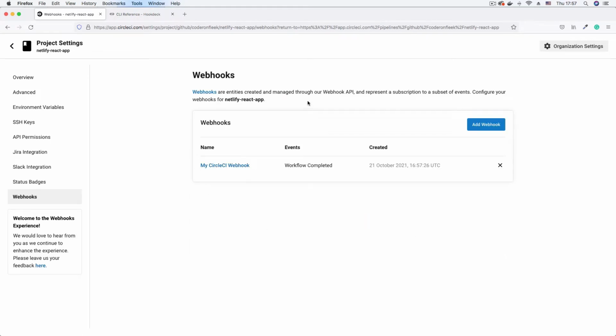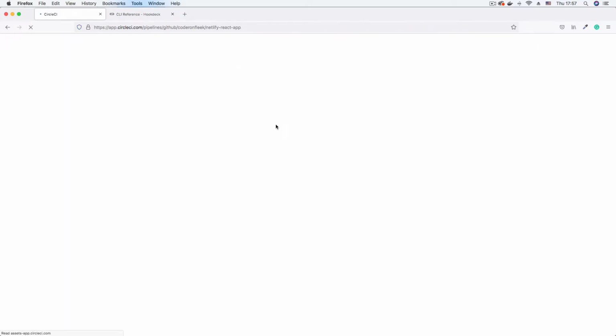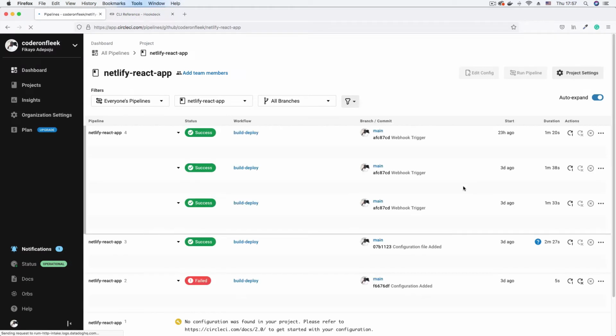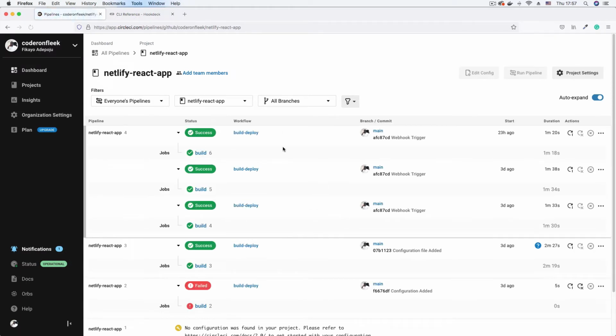Now we have our webhook listed on the webhooks page, and we're good to go. The next thing we're going to do is to test out our webhook. To test our webhook, we need to trigger a build. So I'm just going to go back to my pipelines page on CircleCI. We need to trigger a build, and I have some successful builds here. So to trigger one of them, I'm just going to come here and click on the rerun workflow from start.